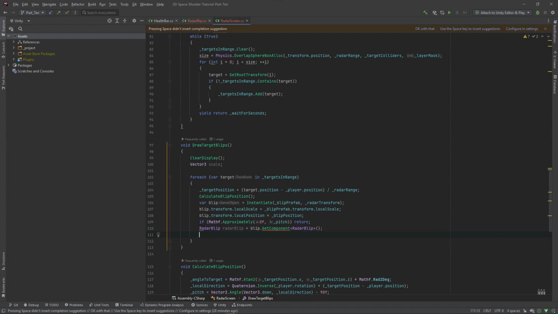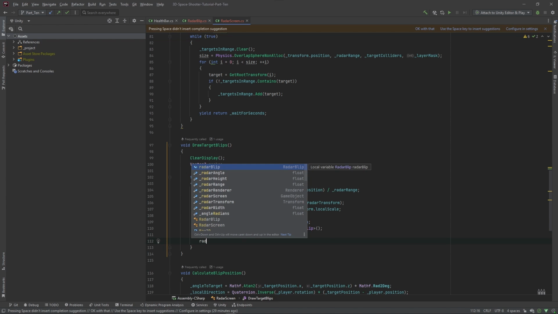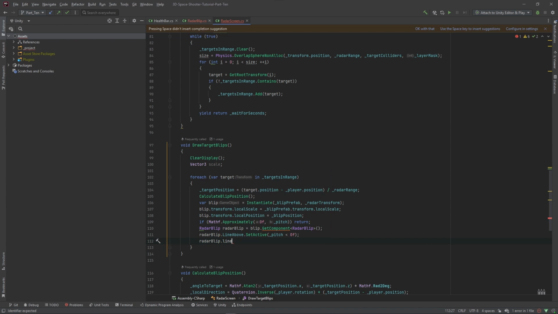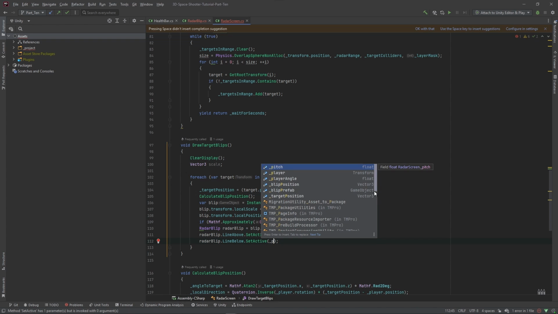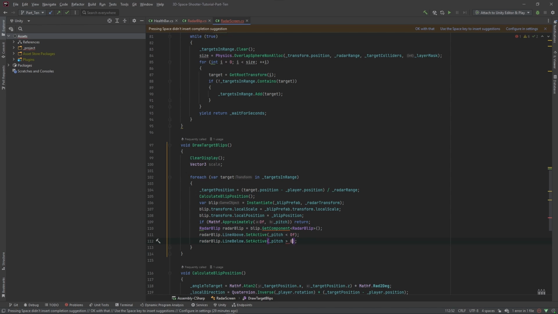And then we need to set its line above active if the pitch is less than 0. And we want to activate its line below if it's greater than 0. That will turn them on and off. Now we need to set their size.